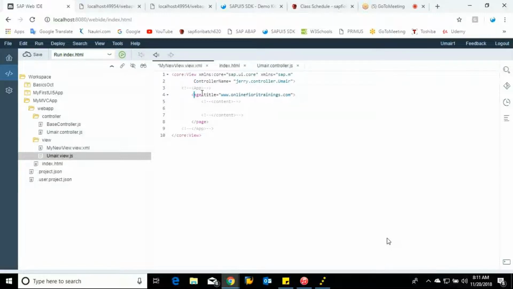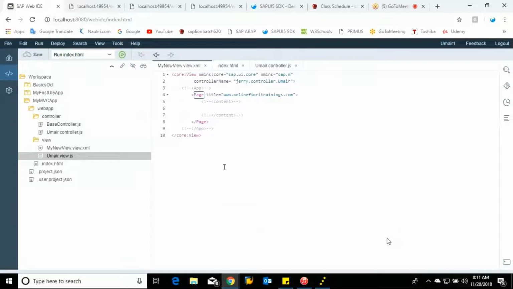Not that one above. Controller name is correct. The first letter of the controller name is small, and the first letter of each next consecutive word is capital. That's correct. But the P of page you have made small. Please make it capital, save this and run it. I told you 80% of your mistakes are case sensitive. Yes, this is the one. Easy? Yes. You might have spent 2-3 hours solving this. Yes, I spent 2-3 hours.